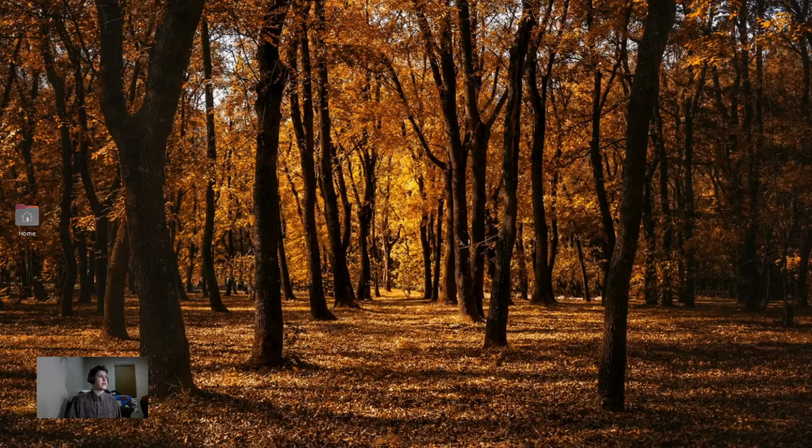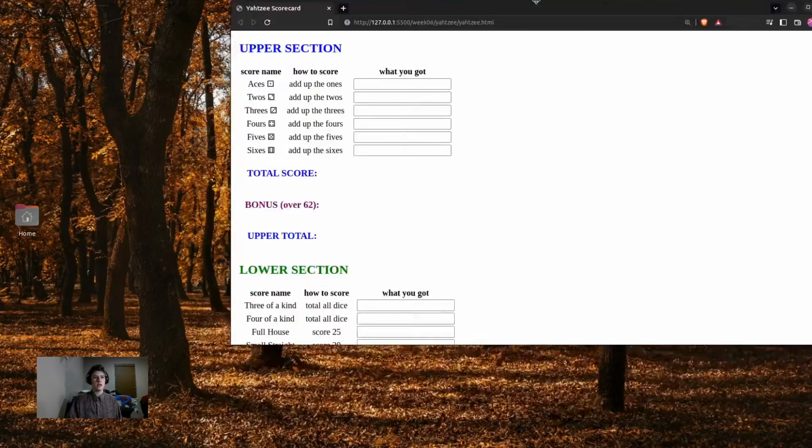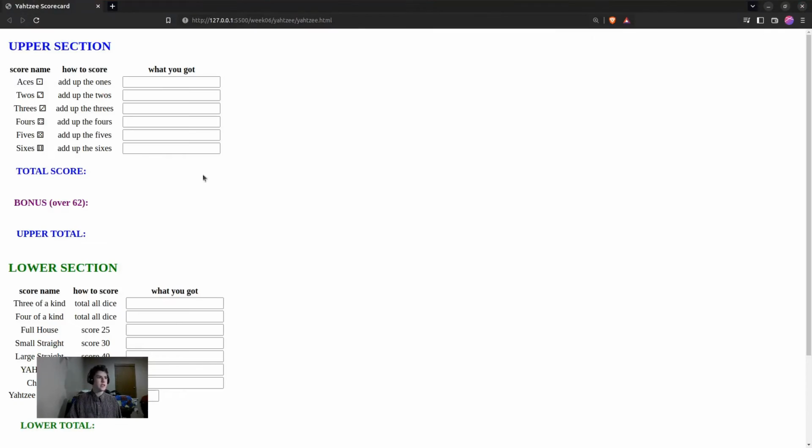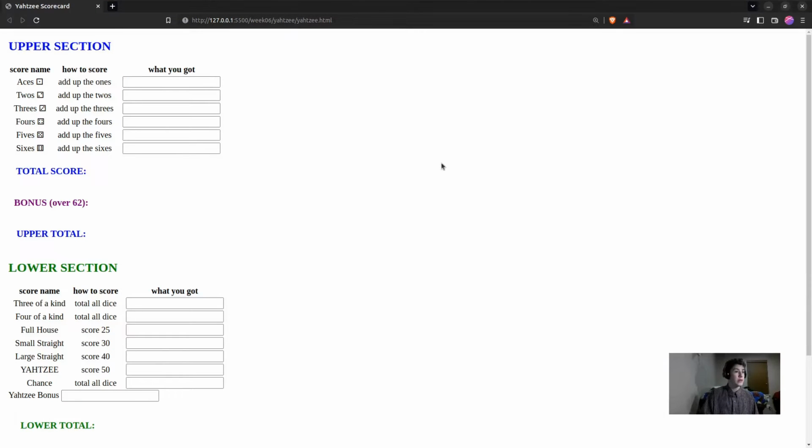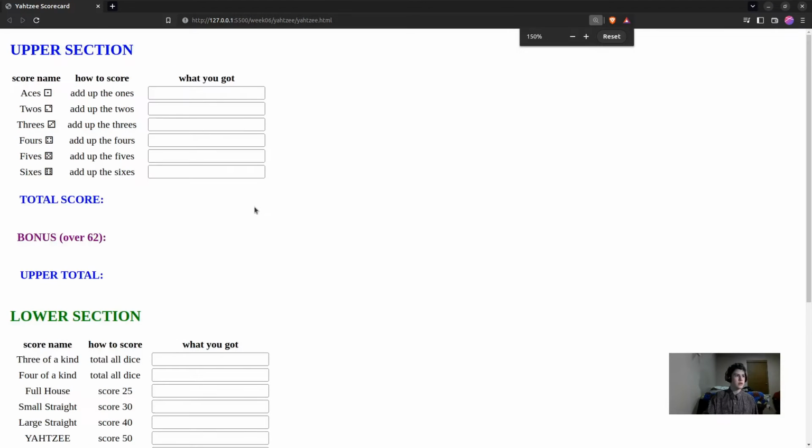So for this project, I made a Yahtzee trademark scorecard. What this app does is it behaves as a Yahtzee scorecard. It has all these fields, as you can see. We'll zoom in a little bit. And how it works is I have all these text fields. Actually, they're special text fields that only accept numbers.